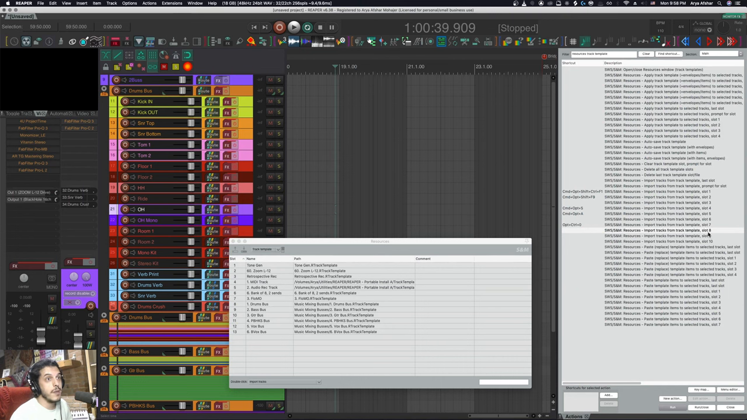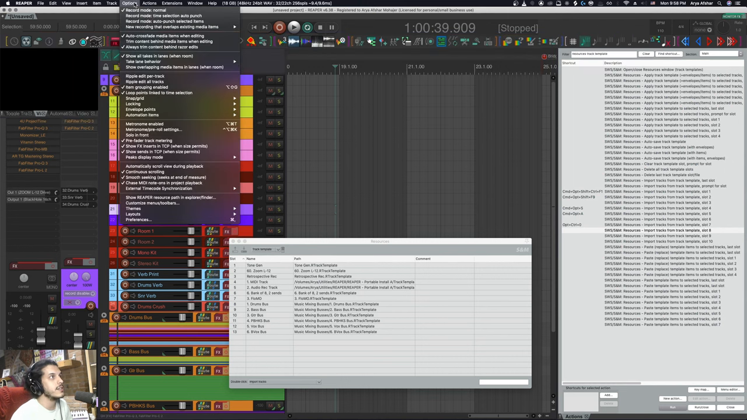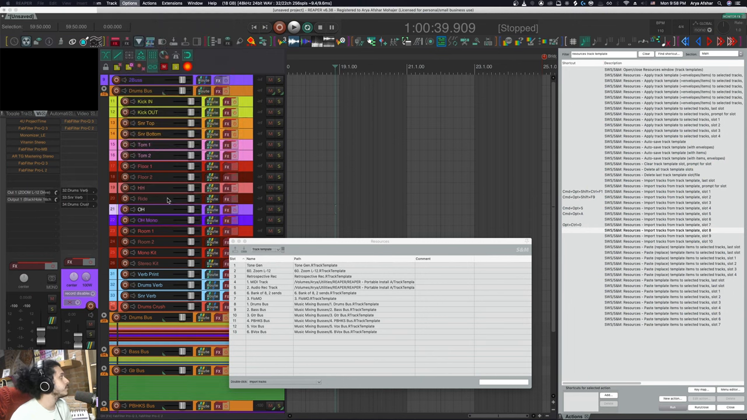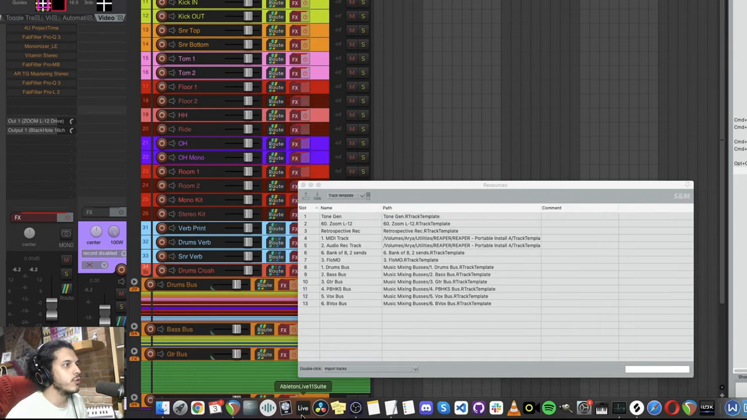So anyway, to make extra actions for this, I have to modify the sws.ini file. And this may sound scary, but I promise you it's really not. So all I gotta do is go to options and go to show Reaper resource path in explorer/finder. That will bring us to this folder here. And once you have this folder here, which I recommend you also add to your sidebar if you're on a Mac, I'm gonna close Reaper.